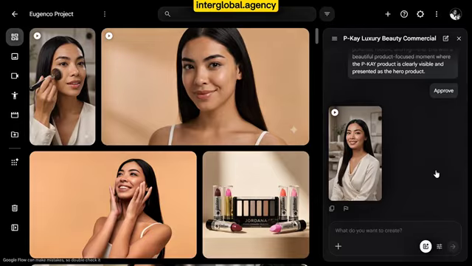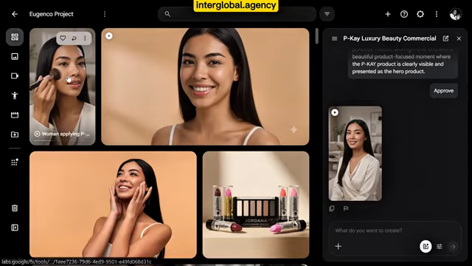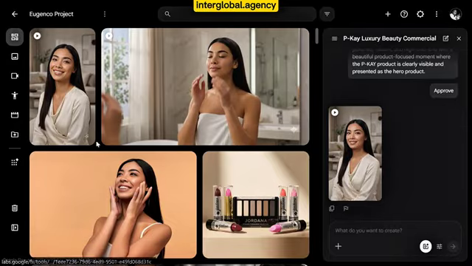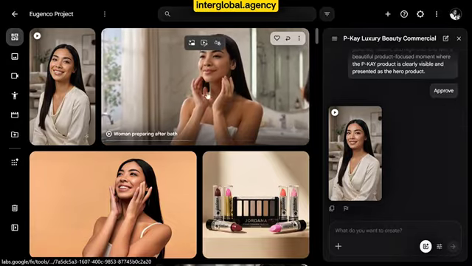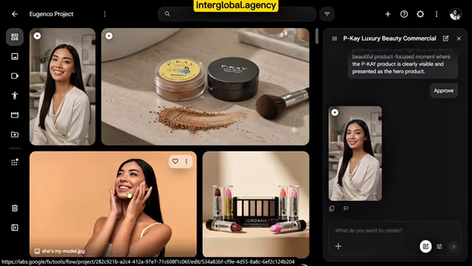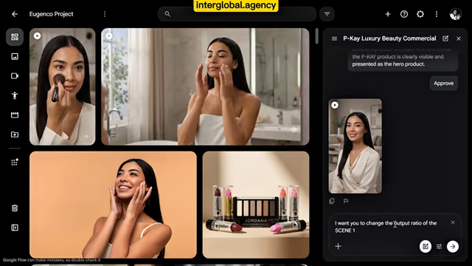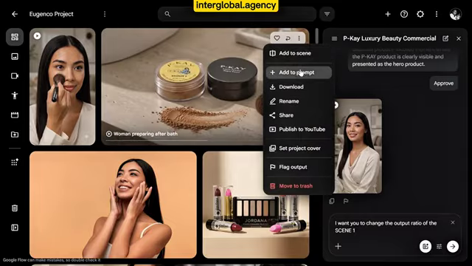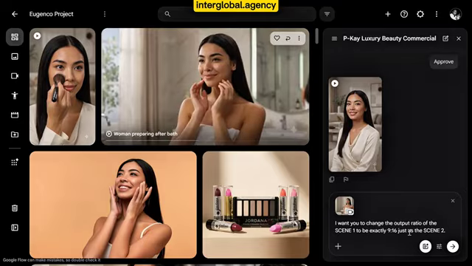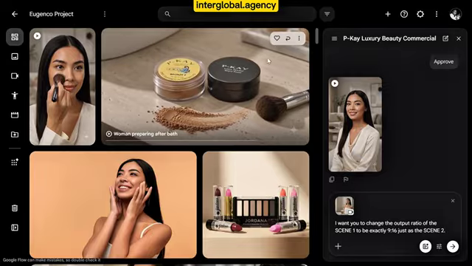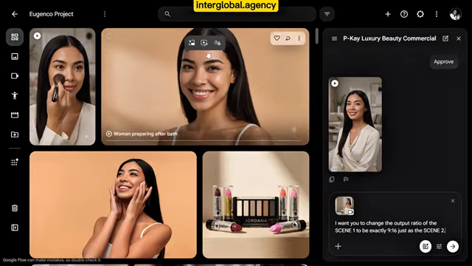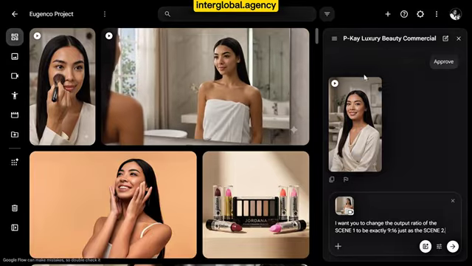Another thing I noticed is the consistency of the models that I use right here. They actually look very much identical, especially this first one and the original picture that I used as the model. So I want you to change the output ratio of scene 1. Let me mention scene 1 and add it to the prompt. Let's see if you can successfully turn this YouTube version into the TikTok and Instagram aspect.